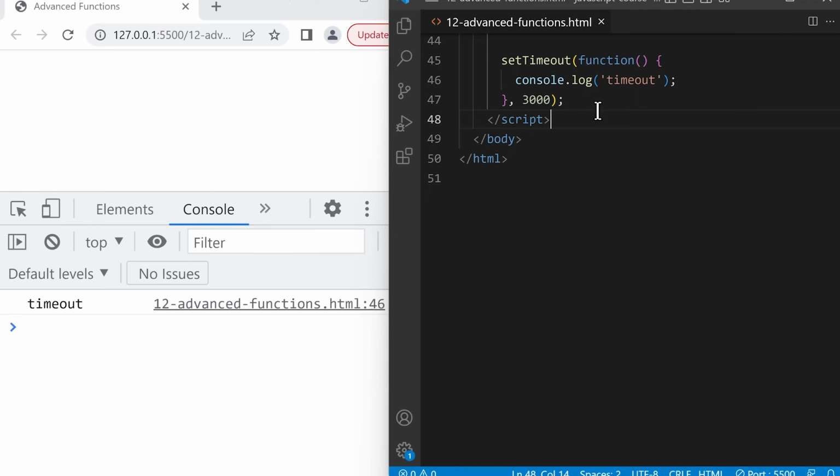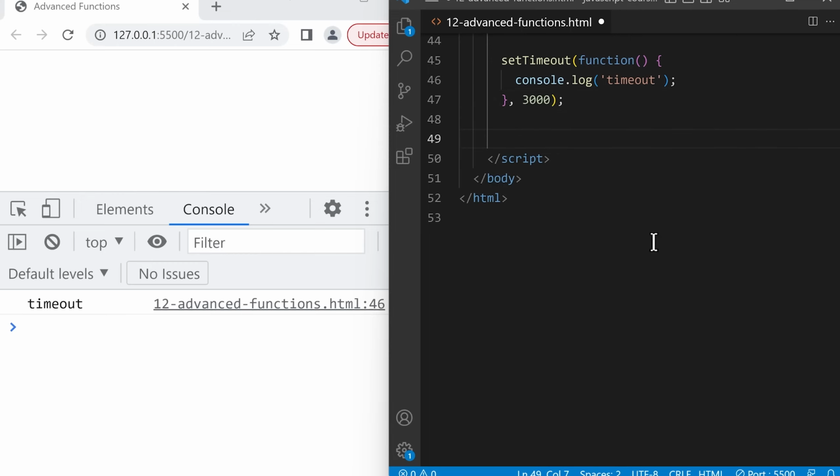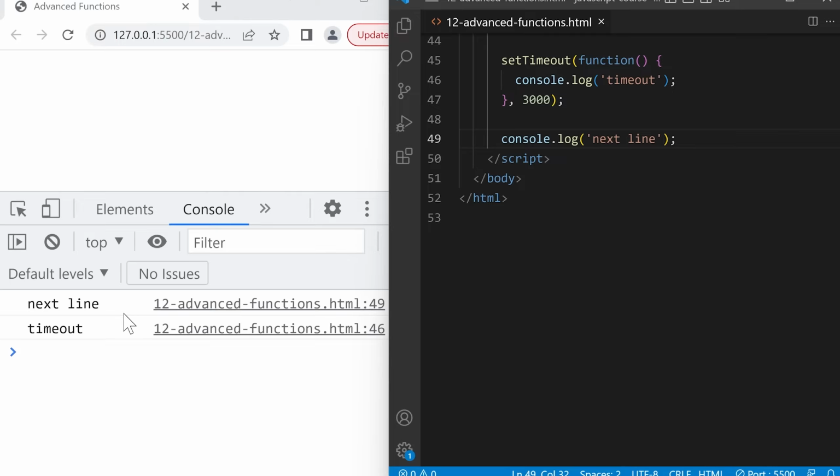So that's setTimeout. We give it a function and it will call this function after a certain amount of time. So now we're going to learn an important concept called asynchronous code. So after setTimeout, let's type console.log the string next line and save. So notice that it displays next line first, and then after 3 seconds, it displays timeout.